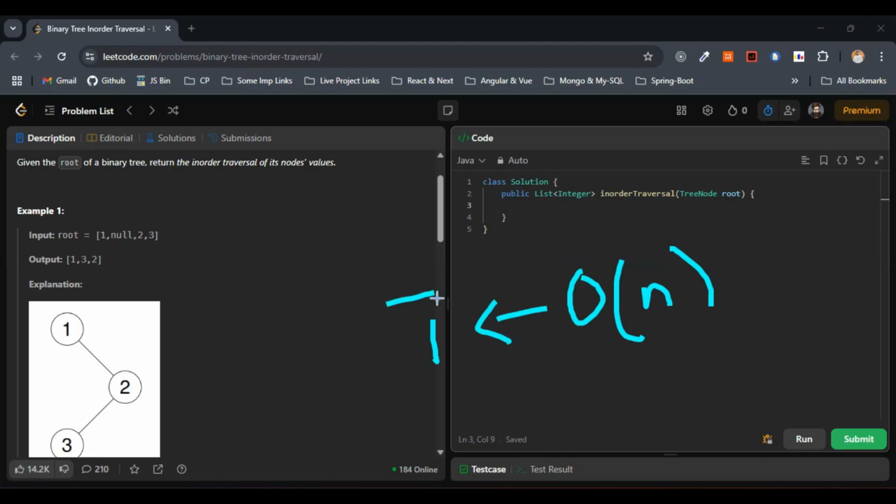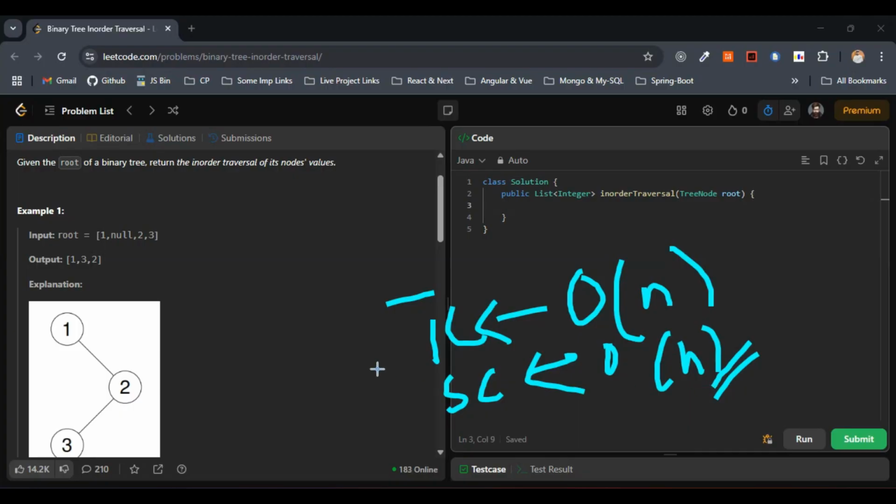And what would be the space complexity here? The space complexity would be big O of h. In the worst case, we'll be considering the skewed tree, right? Here h is the height of the tree. Due to the stack, the worst case would be big O of n for the skewed tree. We can either consider big O of h or big O of n. I'll just go with big O of h, because h is nothing but the height of the tree.